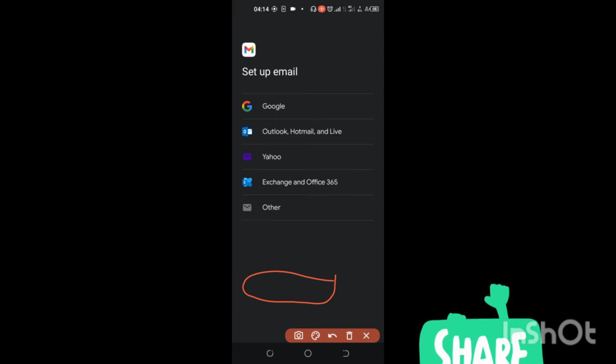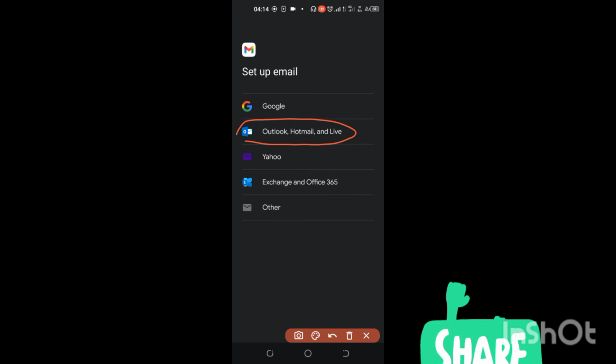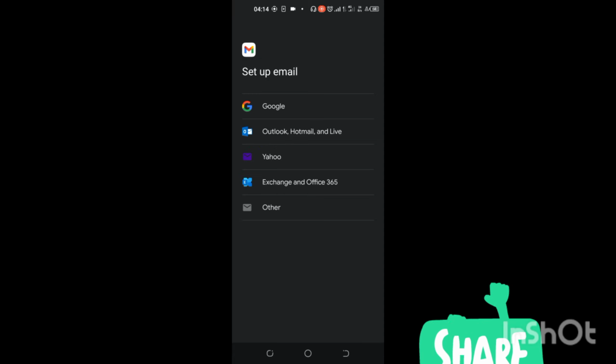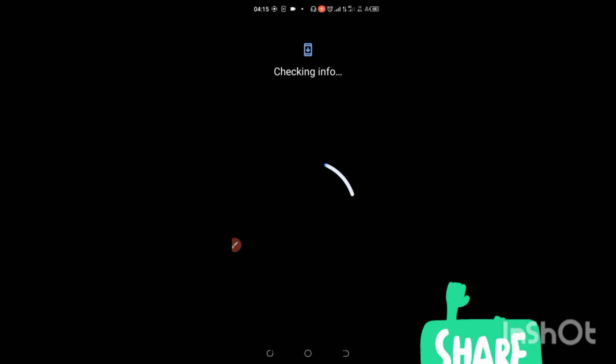If it is a Gmail account that you want to log in, you click on Google, and if it is Outlook or Hotmail, you click Outlook or Hotmail. If it is a Yahoo mail, you come right here to Yahoo. I want to add another Gmail account, so I'll click on Google.